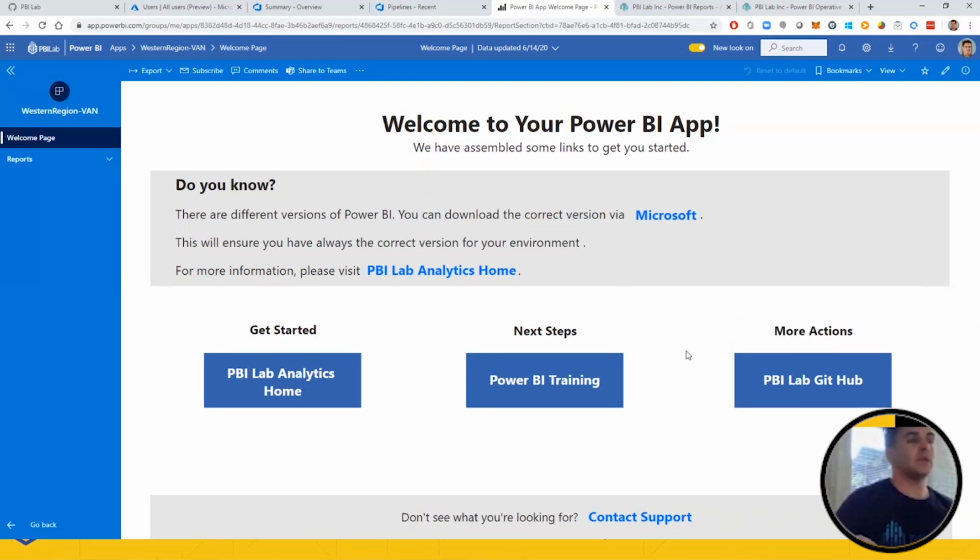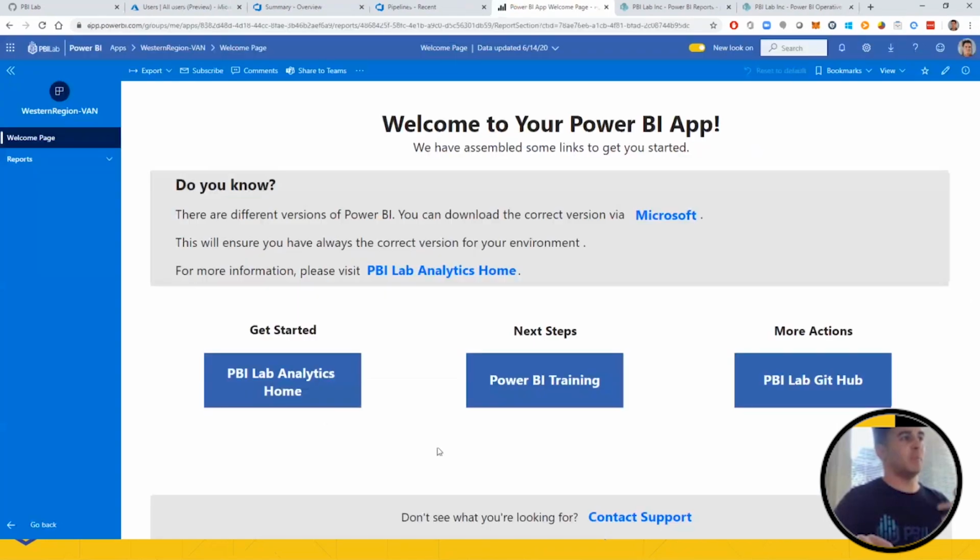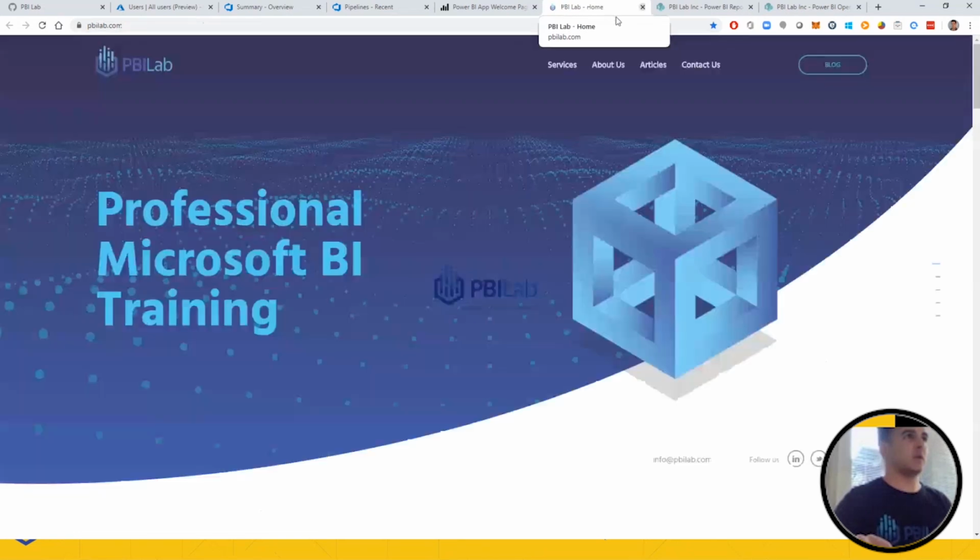And every one of these is created using a SharePoint online list where I can actually, not scale, but decouple the data source. So if tomorrow my training link is going to be different, I'm going to link this button to something different. Right now, I'm just linking the official training in Microsoft Power BI, and in the PBI Lab Analytics Zone, I'm just linking my PBI Lab website.